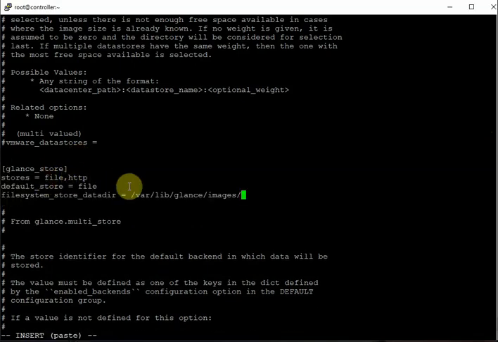Stores is file or HTTP. Default store is file. Filesystem store directory is /var/lib/glance/images. So Glance is going to store all your images under /var/lib/glance/images, under this directory.